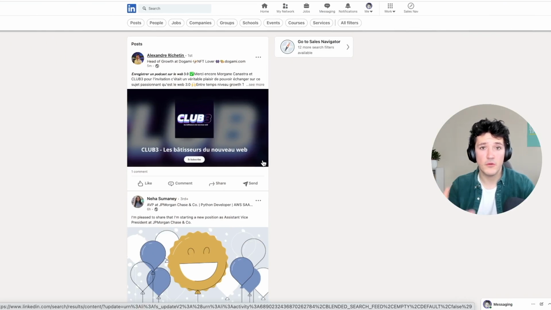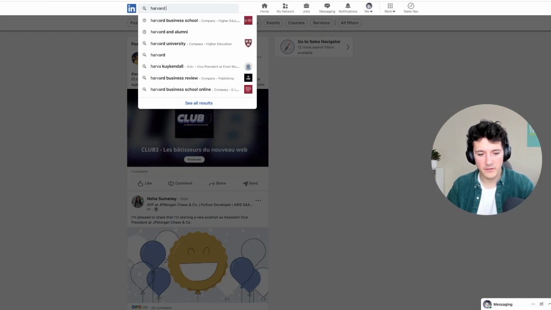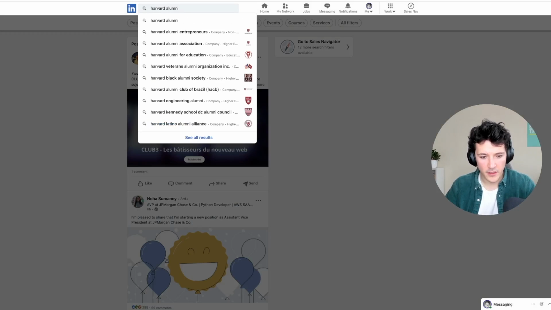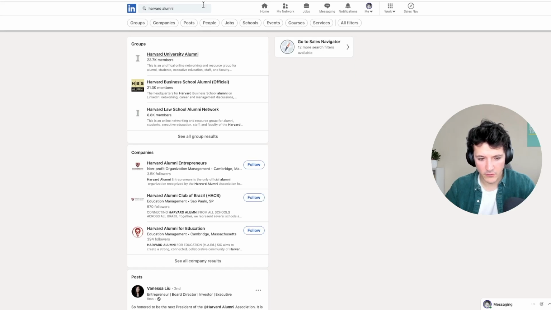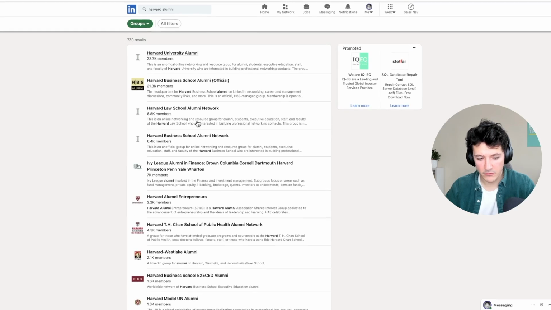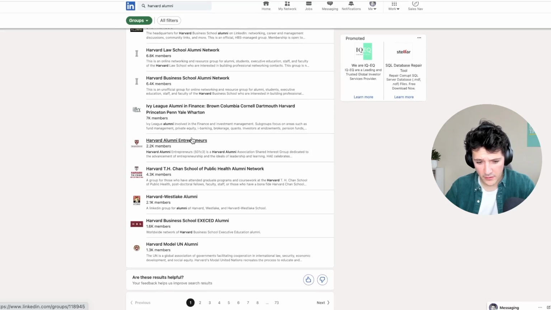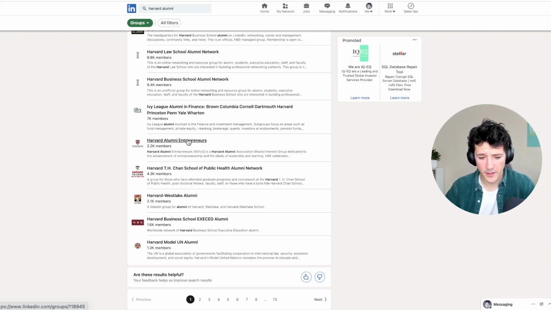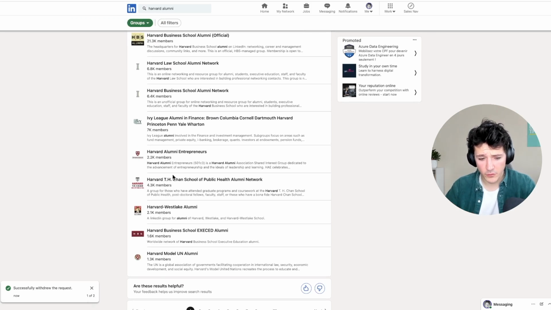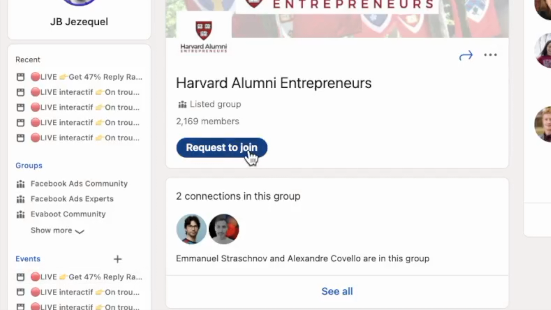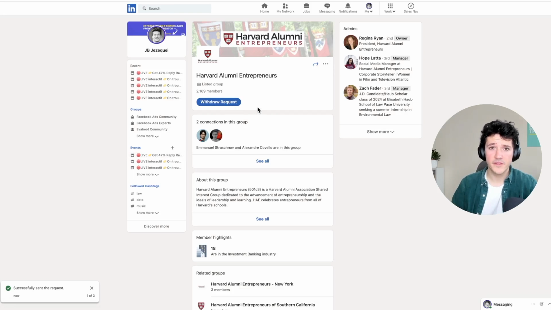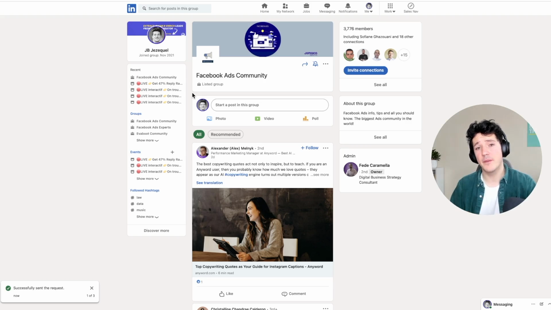Last technique you can use is to look for LinkedIn alumni groups. So there are many alumni groups on LinkedIn, people that try to gather all the alumni of the school. For example, if I write here Harvard alumni and I go on the groups tab here, I get many groups and sometimes they have a specific function. Like here we get the entrepreneurs, so if you are targeting entrepreneurs, this group can be a good fit. So you just need to click on a group and then click on request to join. So to be able to see all the members, you're gonna have to be accepted by the group admin first. Once you get accepted by group admins, you can get access to all the group members.